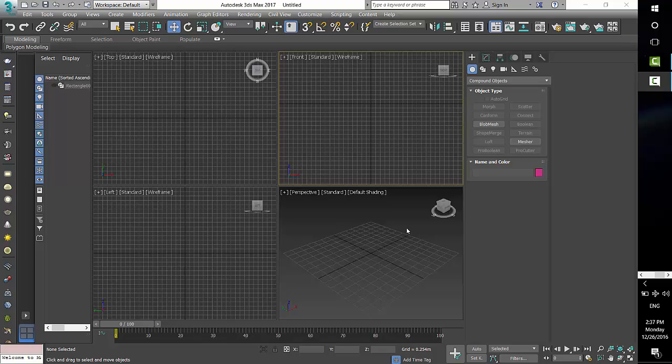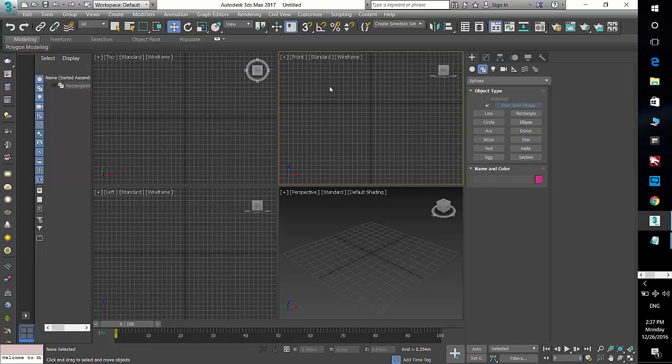Good morning everyone. This is a quick tutorial about how to make a skyscraper using a repetitive element, something like a pattern. So we are now going to create the first element, and then we will array this element to make our skyscraper. First of all, I would like to start from the front using a rectangle.